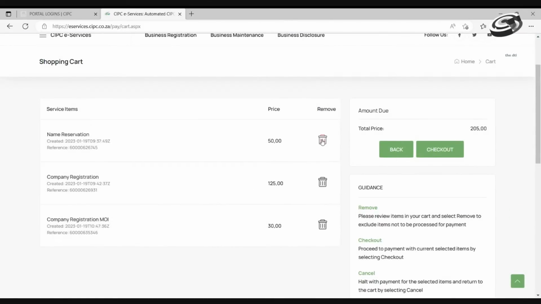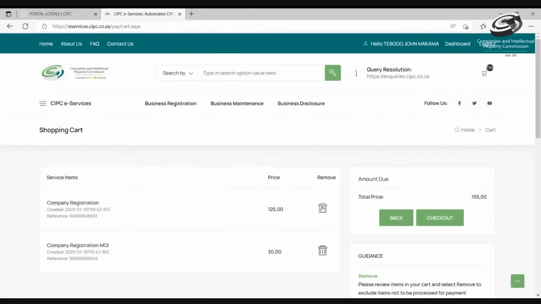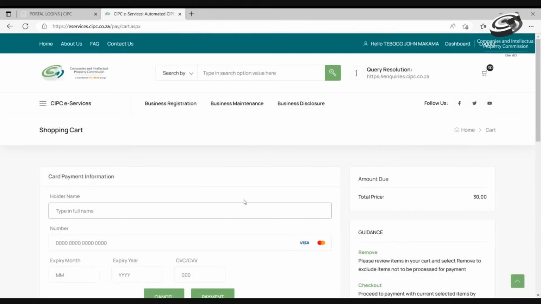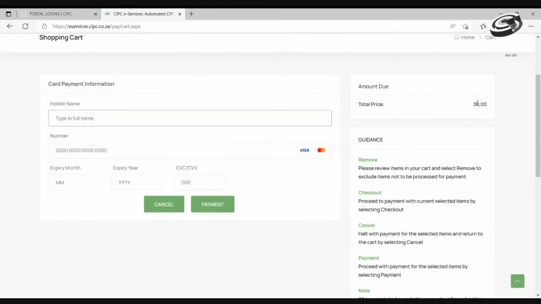So what you can do is when you get into this, you can just delete these items. And then when you check out, you will only be paying the 30 rands that you have just left in the cart. So we can see our total amount is 30 rands. By deleting those items, you will still pay only the amount that you've left in the shopping cart.